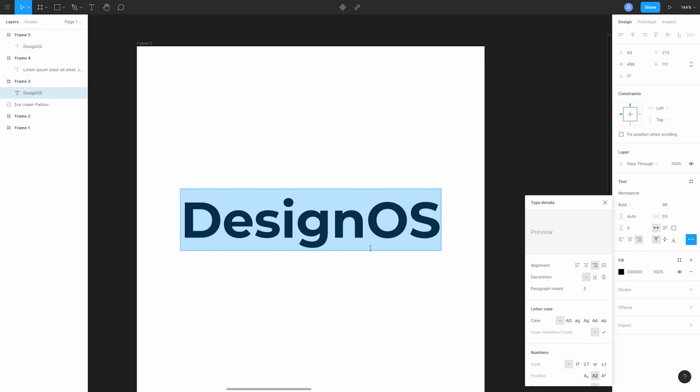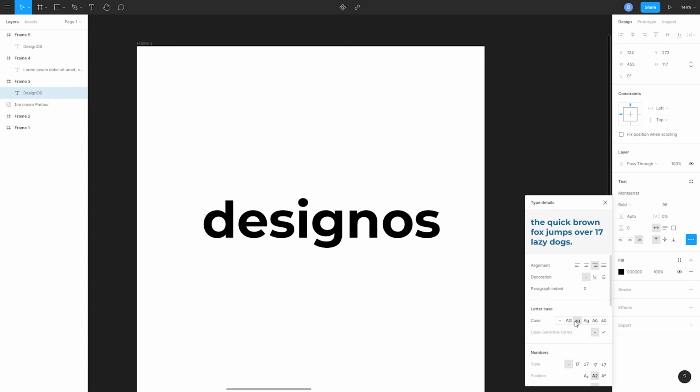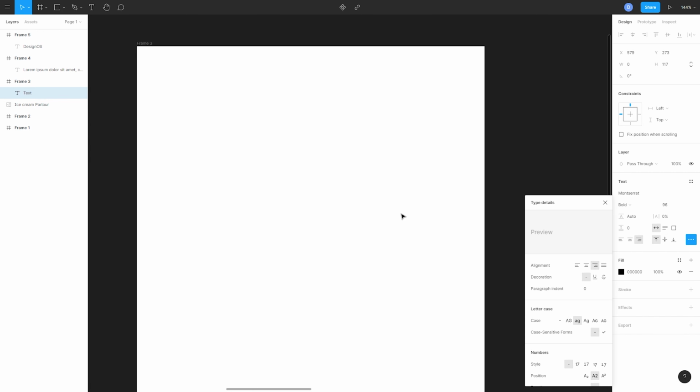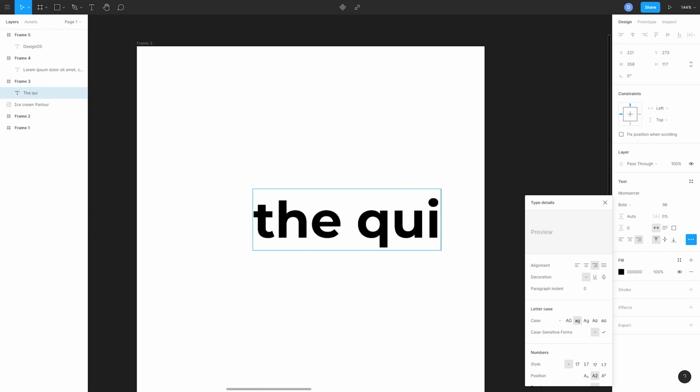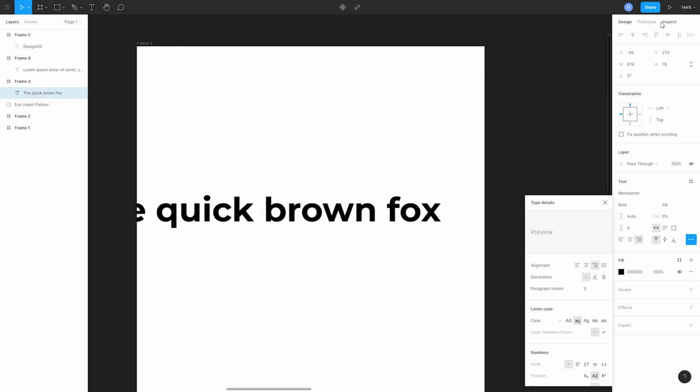Next, we also have the casing. So I can change my case from the normal typing case into uppercase. All my letters are now capitals. Lowercase, all my letters will be lowercase. To demonstrate the other cases, I'll go ahead and add some more text. So the quick brown fox, and I'll make this text smaller and center it.